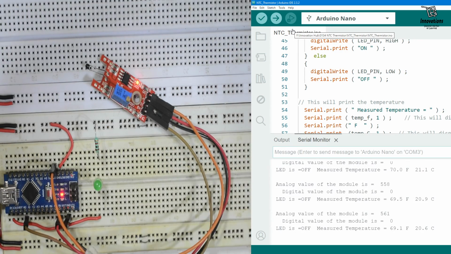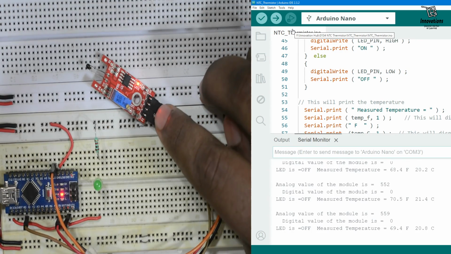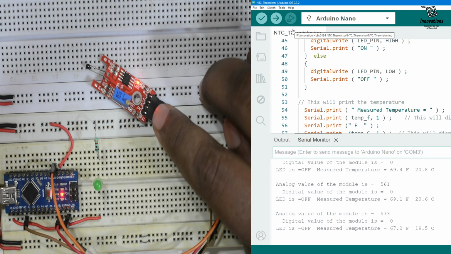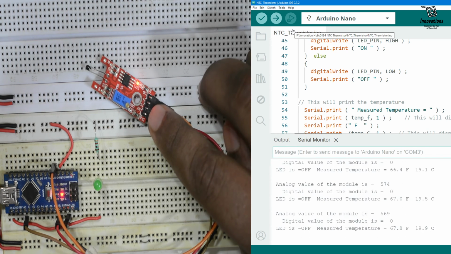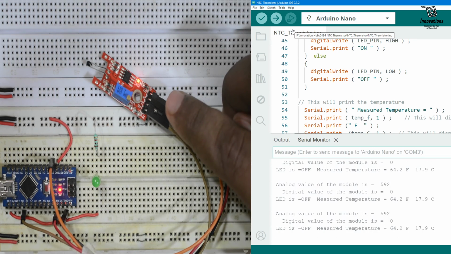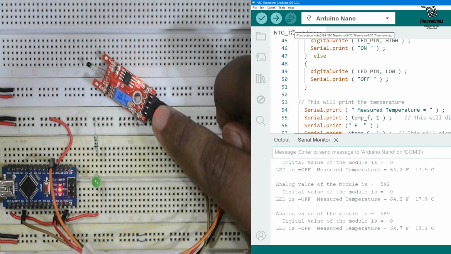So in this way we can use this module for two purposes. One is for monitoring the temperature, and one is to use it as a thermal limit switch. Hope now there is no confusion about this temperature sensor module.